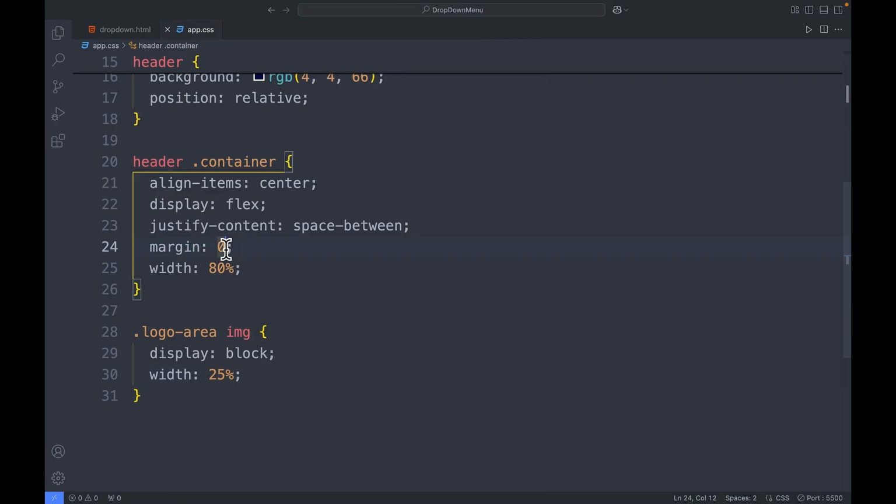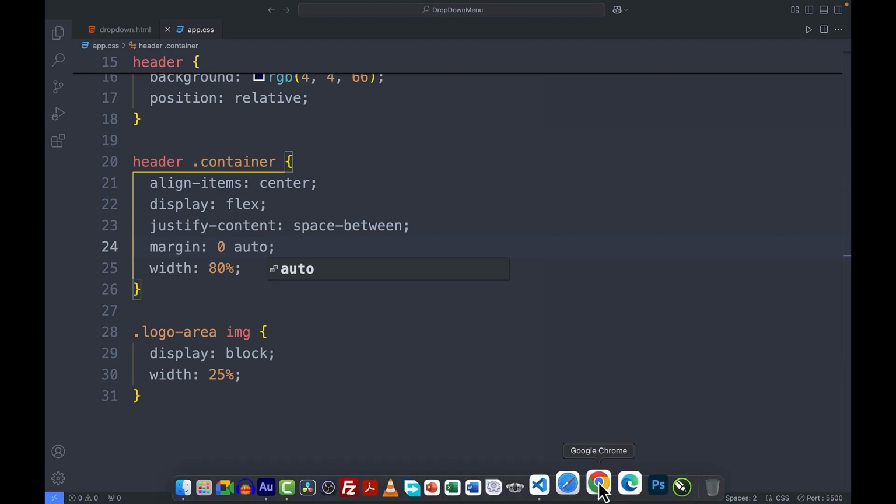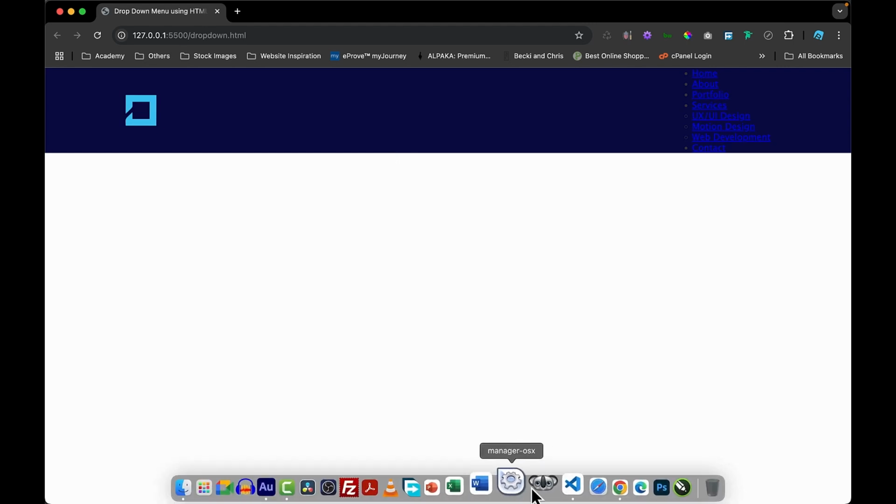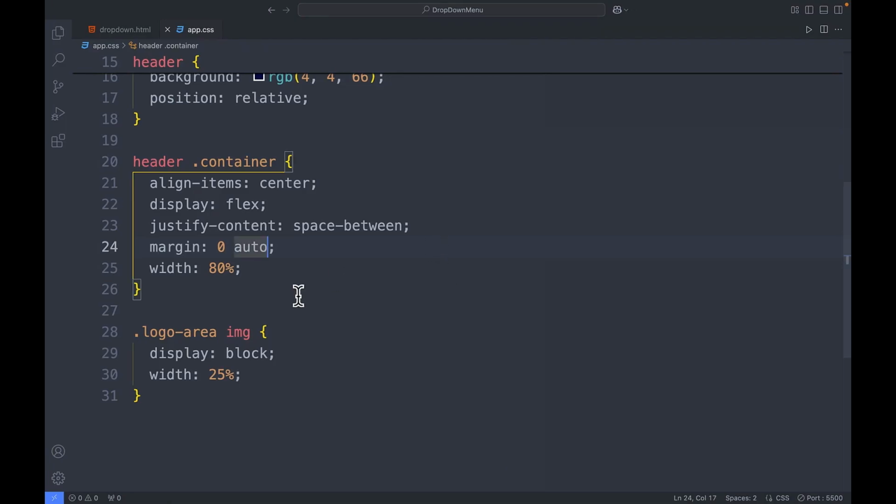Oh, the container is margin auto. I just did only margin 0. It's margin 0 auto, not margin 0. That's how we have it now.